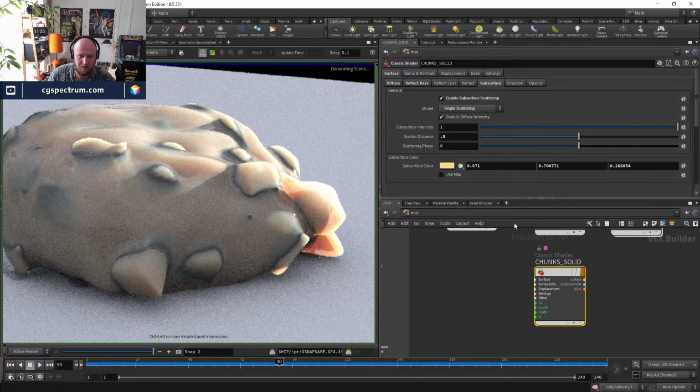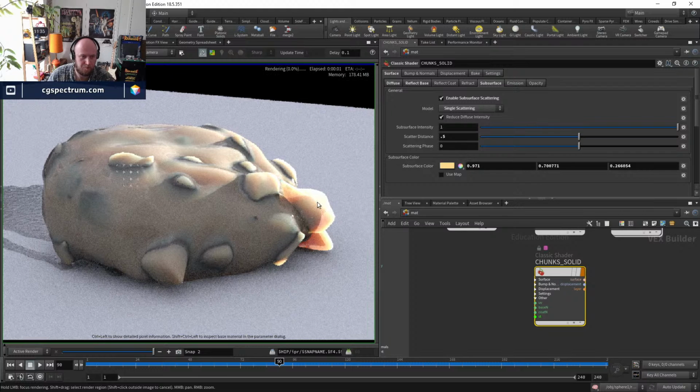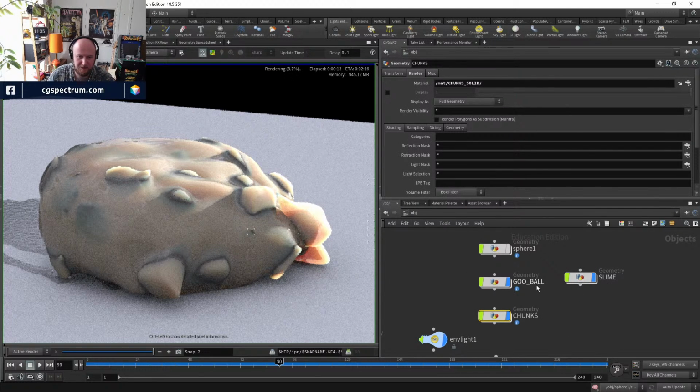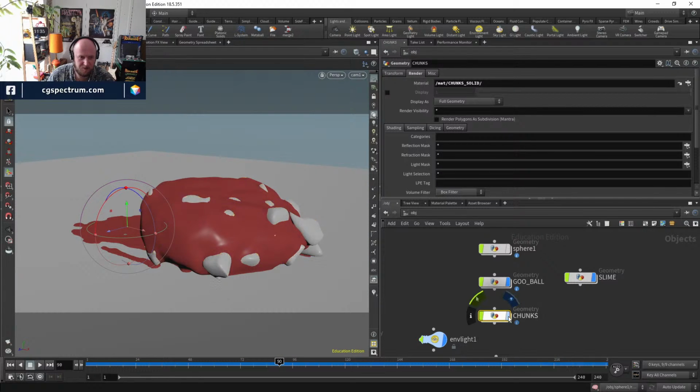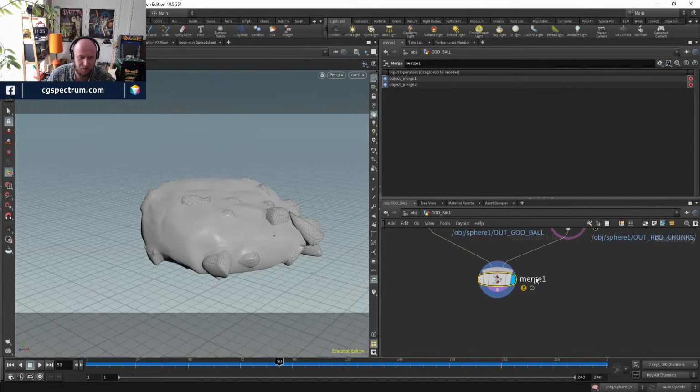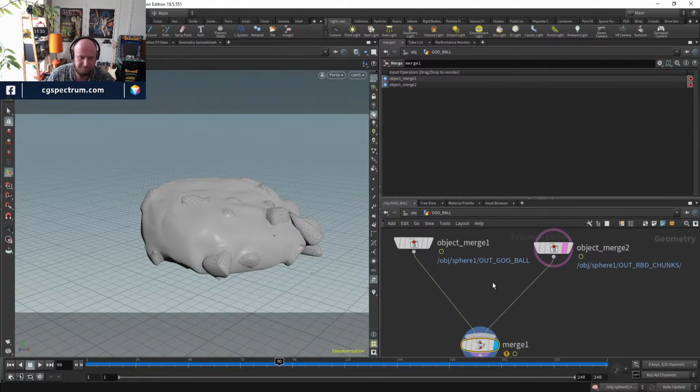Hit stop, render again. I think that's not updating. Come on, you can do it. Oh, you know what? I know why. Because we're merging those into the goo ball as well, and rendering them with subsurface. So that's not going to work exactly. Let's see. What can we do? Let's do this.